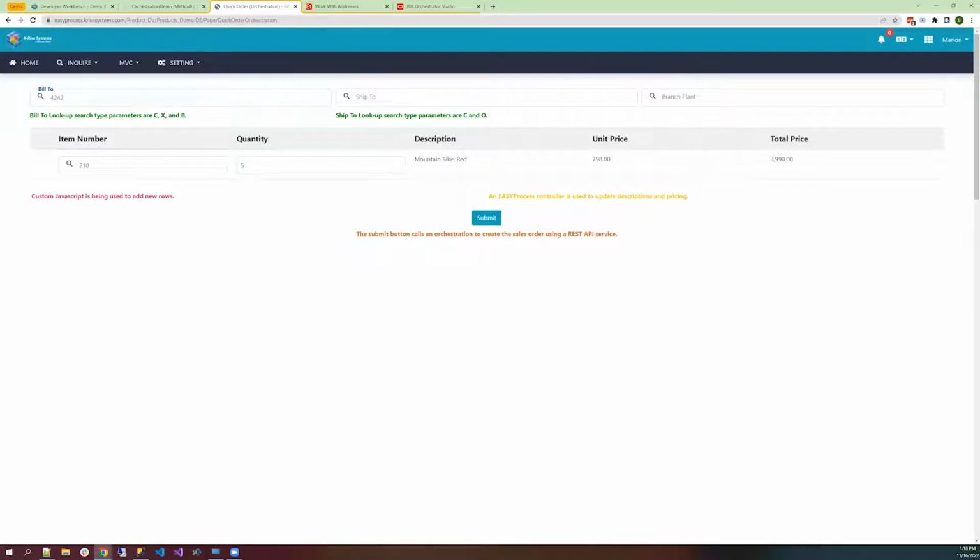So the changes that I want to make to this page are, for one, when we click on the submit button, we want to call an orchestration to create the sales order. And secondly, we want to add some additions to this grid here to, when I click on the item number and the quantity, and there's no row underneath, I want to add a row. And we're going to add some custom JavaScript to do that. And then over to the left, we're also going to add some custom JavaScript to delete rows as well. So I'm going to do that here, which is this quick order orchestration page.